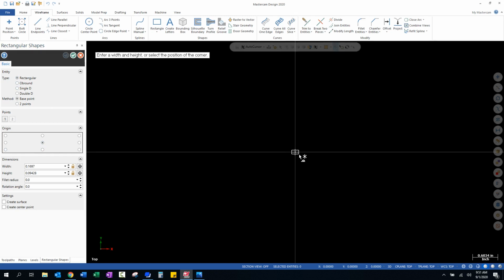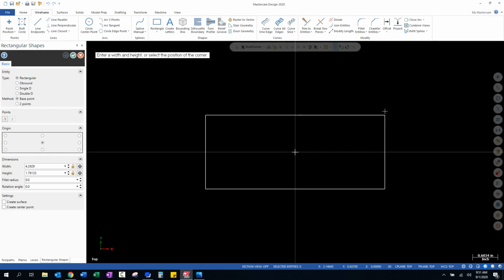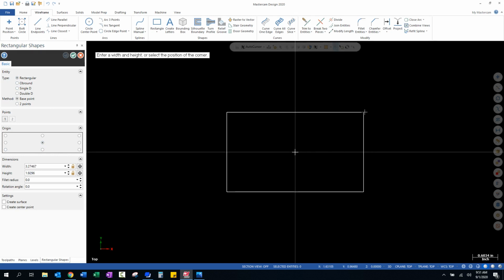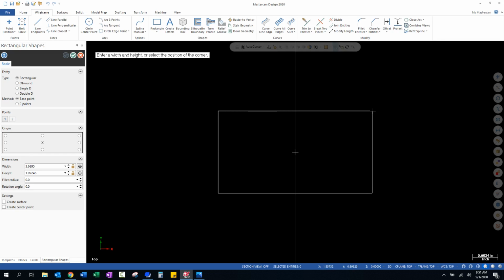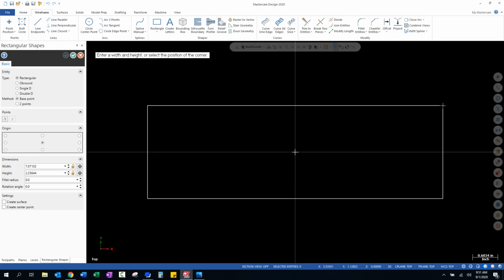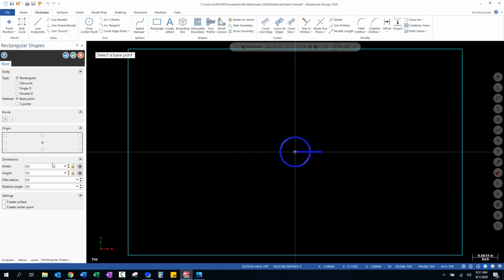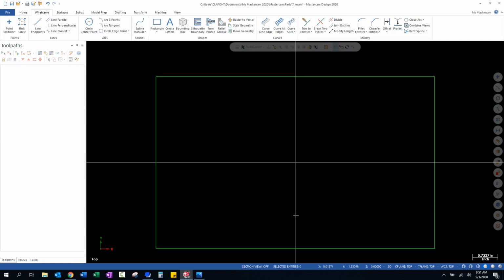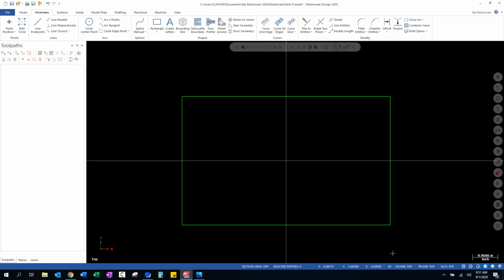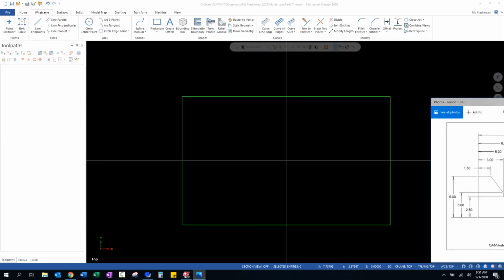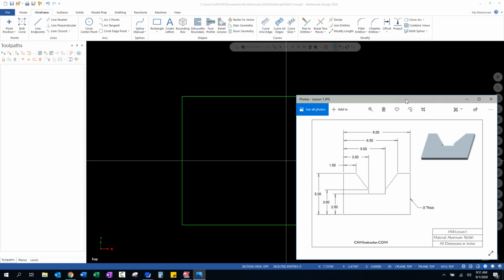And I'm just going to select my center point in MasterCAM, and I'm just going to rough this out. And I'm looking down here at the left-hand side, watching my dimensions. And I'm just getting close. It doesn't have to be exact. And then I simply punch in my numbers. So this is 8 by 5. And then I select OK. And that is my rough shape for the part that I'm trying to draw.